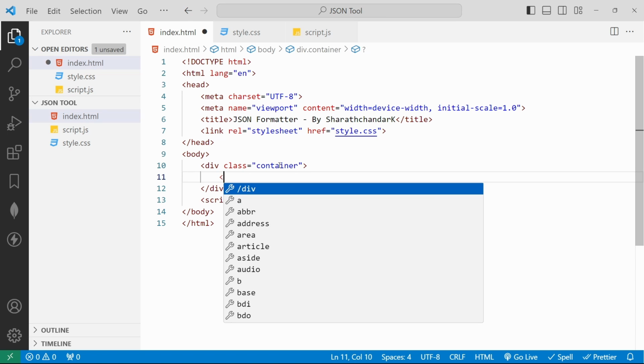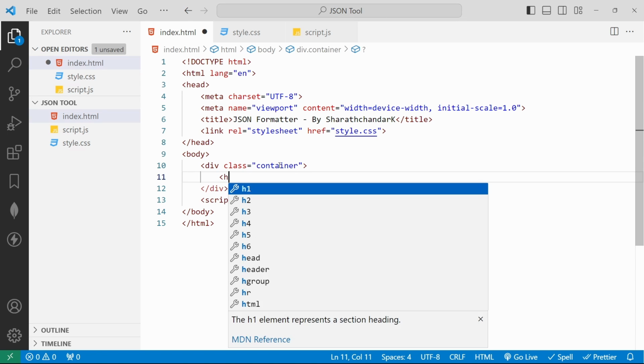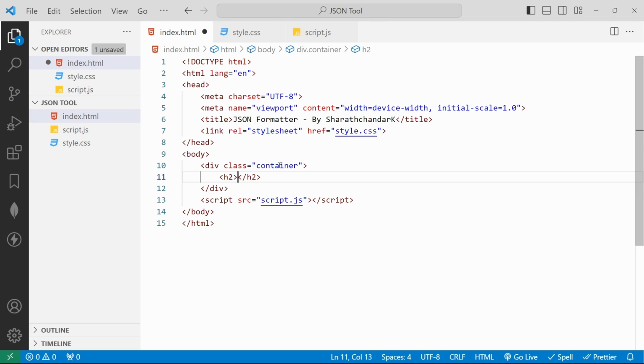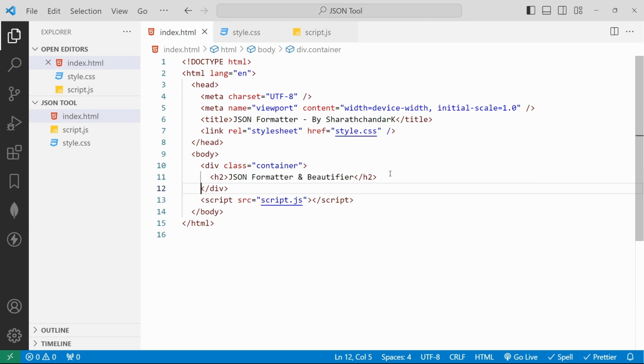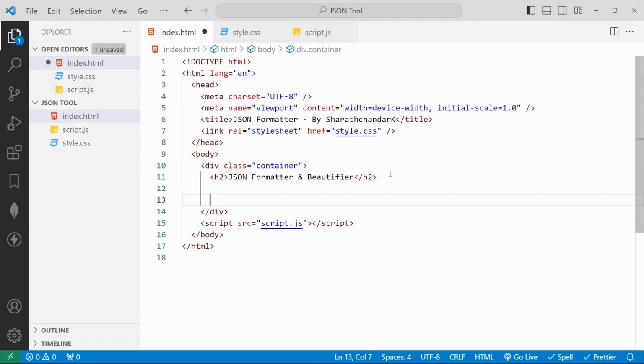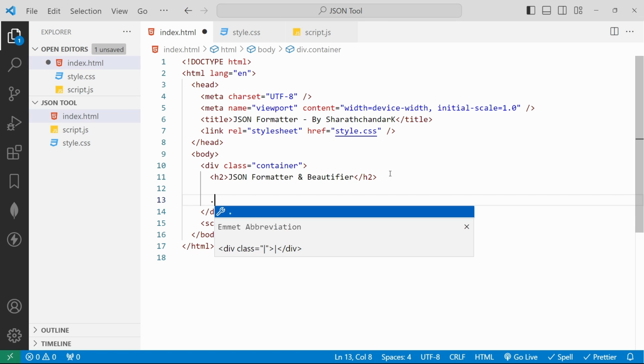Inside that we'll add another tag called h2. H2 tag is used to define HTML headings. So inside that we'll add the value of JSON Formatter and Beautifier. And then now we'll add another div tag with the class of row.